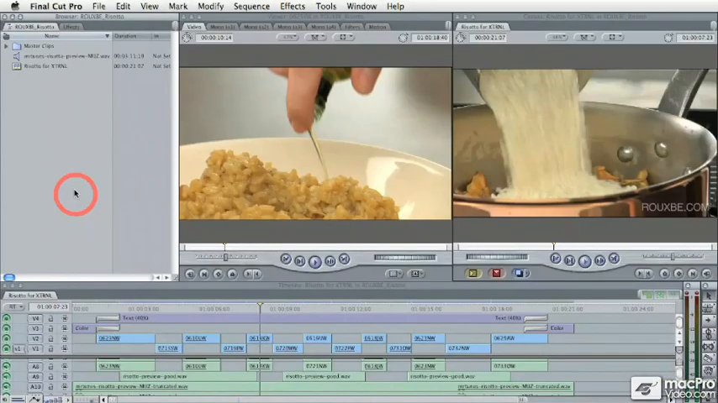Here, I'm going to introduce you to Compressor. For this, I'm going to use this Final Cut Pro sequence that I want to compress to video that should play on an iPhone and another version that should be uploaded to a web server.